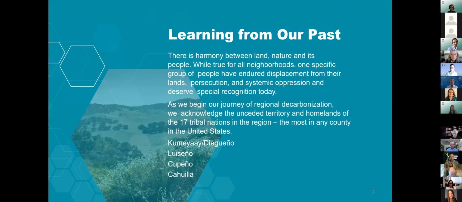We acknowledge the harmony that existed between the land, nature, and its original peoples, who have since endured displacement, persecution, and systemic oppression. We pay our respect to the unceded territory and homelands of the 17 tribal nations in our region, the most of any county in the United States, from 4 cultural groups: the Kumeyaay, Diegueño, the Luiseño, the Cupeño, and the Kuya. As climate change increasingly threatens our region, its peoples, and its cultural identities, we aspire to learn from Indigenous traditional knowledge in undoing the injustices of the past.